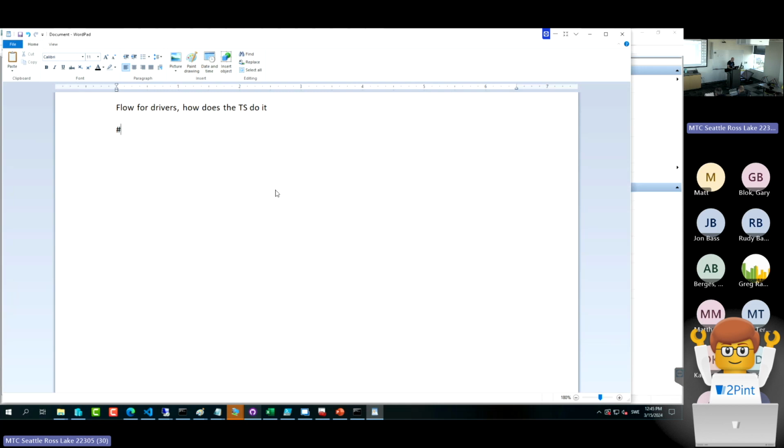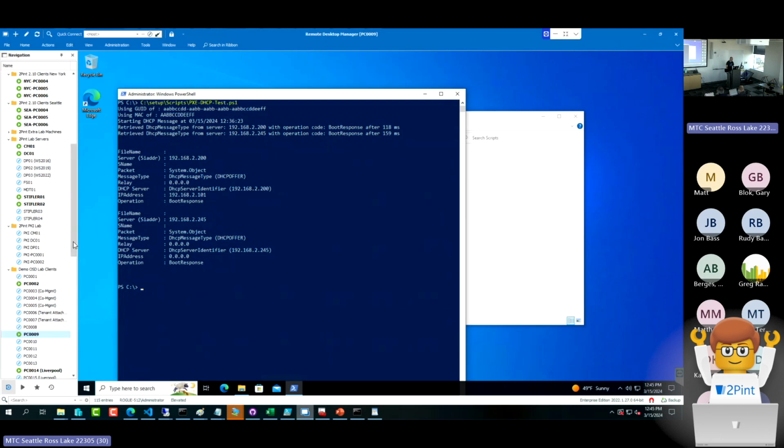Well, step number 1, it's going to copy the drivers to the client, down to the hard drive. I do not recommend using the legacy methods. I have 3 levels of driver management.